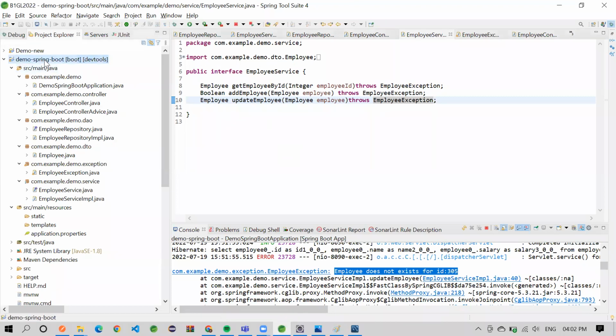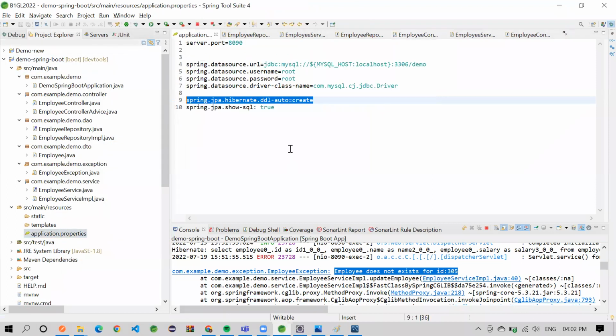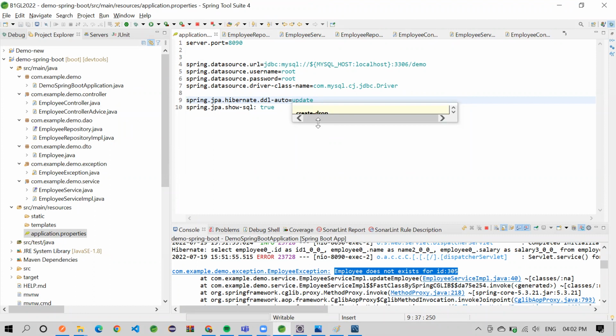Sir, in application properties, the DDL auto create and drop, is it dropping automatically on every restart? Yes, on restart it drops the data. That's why if the table is always to keep data, set it to update. Then it will not drop, and the delete problem will not occur.